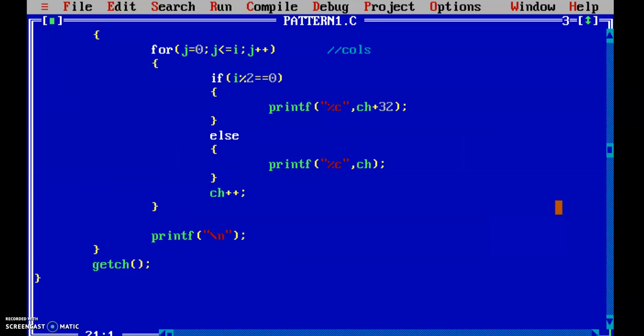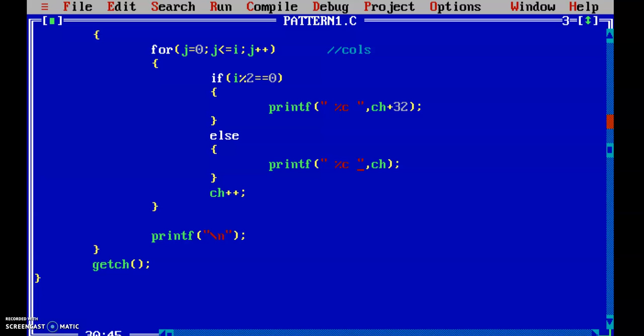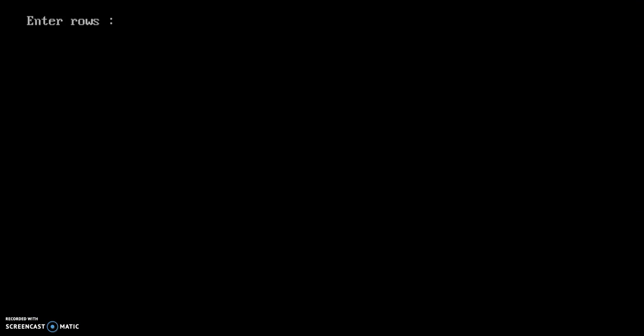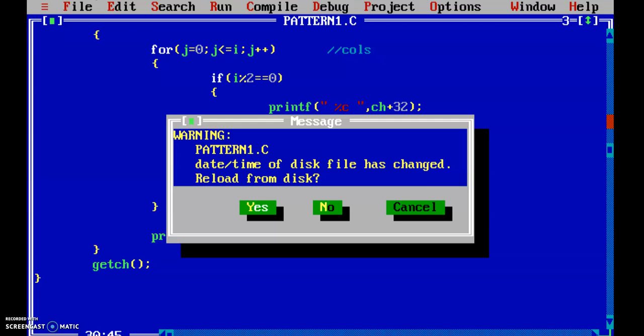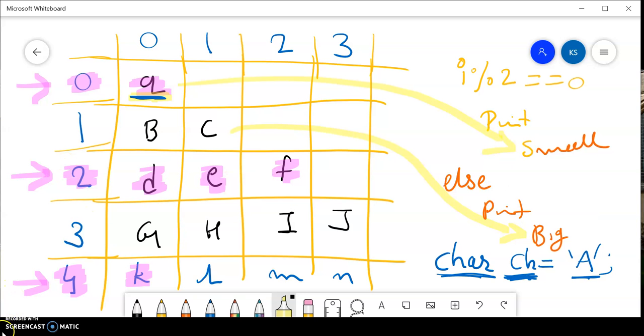You can change the presentation, like, okay, sorry. Right, okay, compile it, run it, see? So this is how you can print the patterns. More we will see in the next session.